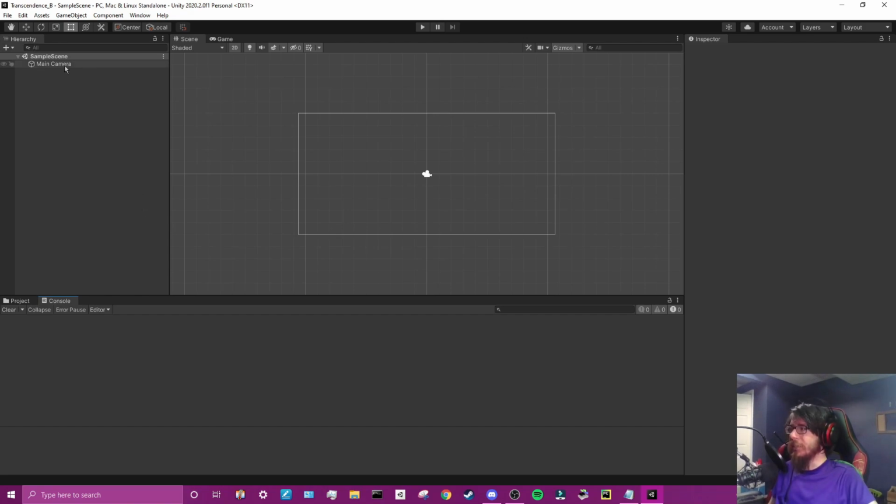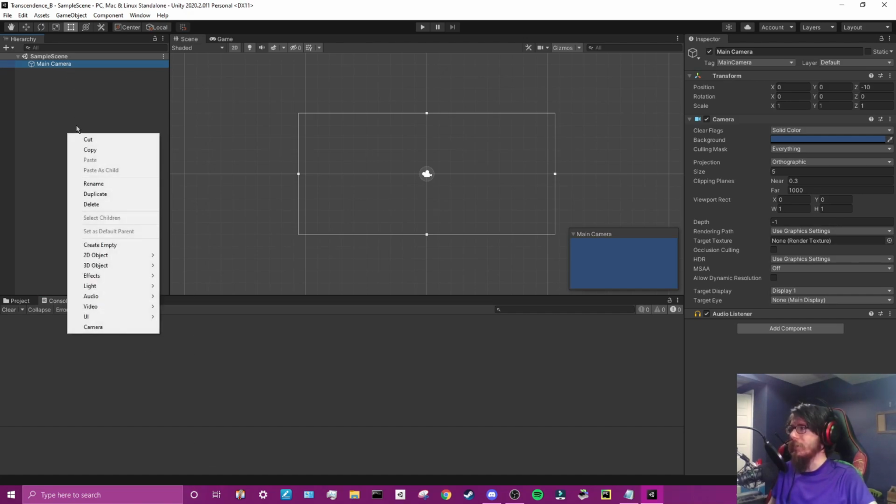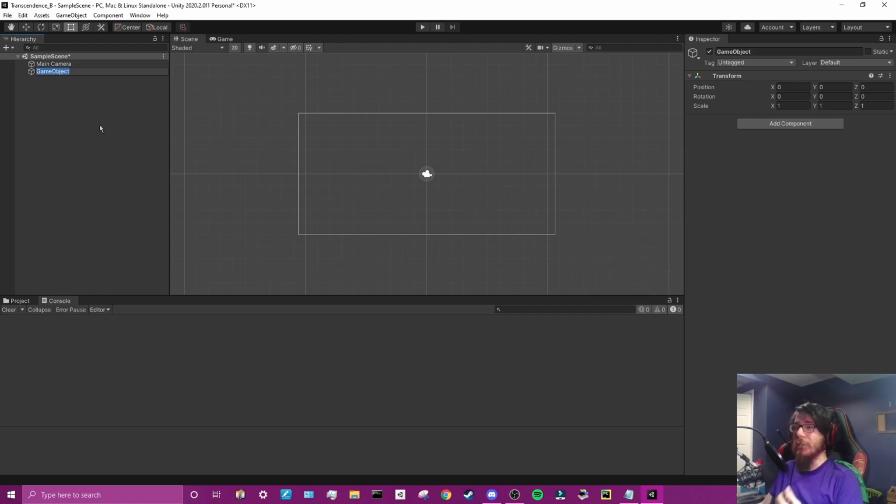So as you can see, Unity always starts with a main camera object, but we're going to right-click the hierarchy and click Create Empty. So this will create a new game object. I'm going to call it underscore GM, standing for like a game master object. This is just generally a good thing to have in your game for each scene. And in fact, we're going to put something on it right now.